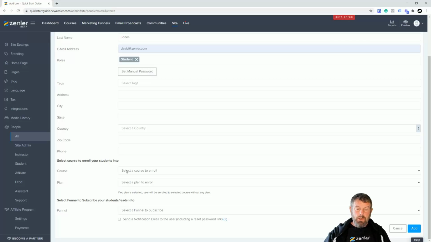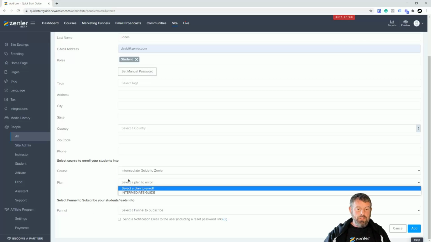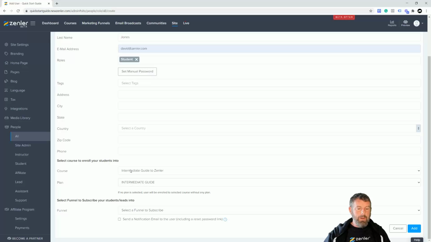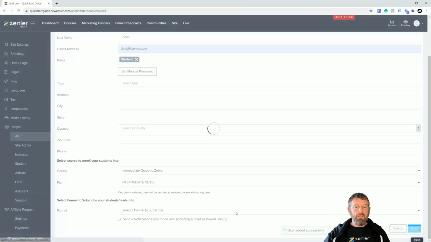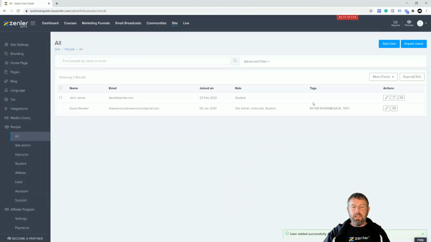So first thing to do is to add them to this course to show you how the tag works. I'm going to go in here, choose the intermediate guide for the payment plan, and click add. Now, what you might notice is it won't come up in here. This does not mean that it hasn't added it. This is a little bug that hopefully we're going to fix at some point.